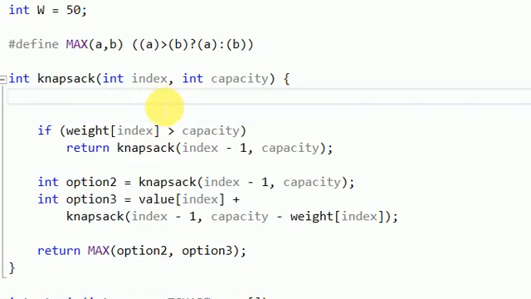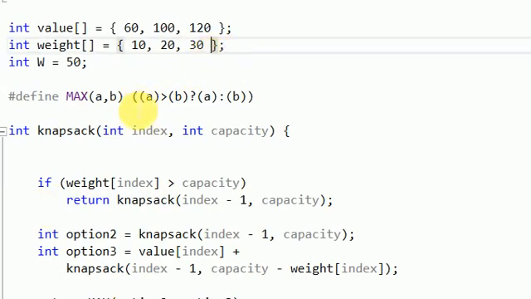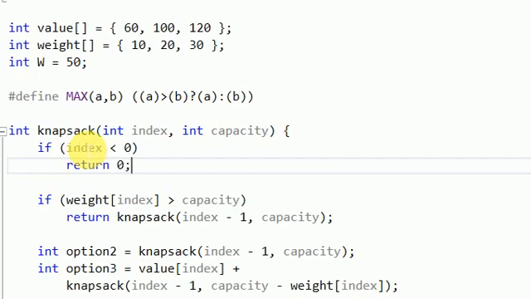If we forget to write the base condition, stack overflow occurs. So the base condition is: I am giving here index as 2. If the index is less than 0, okay, we can't return anything. Array starts from 0 only. If index is less than 0, then we return 0, right?